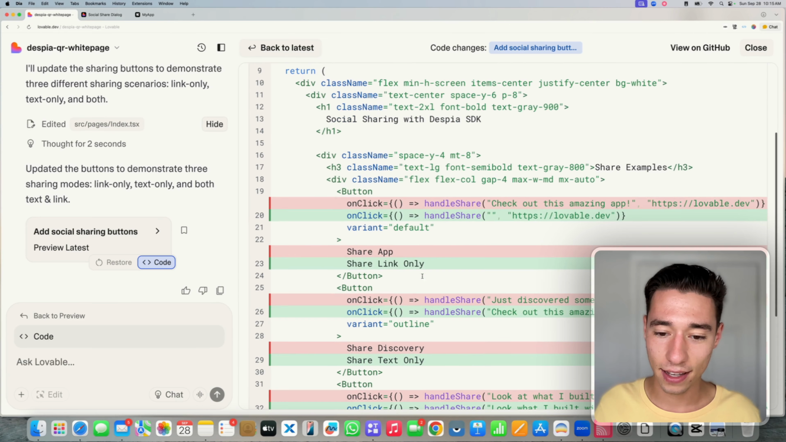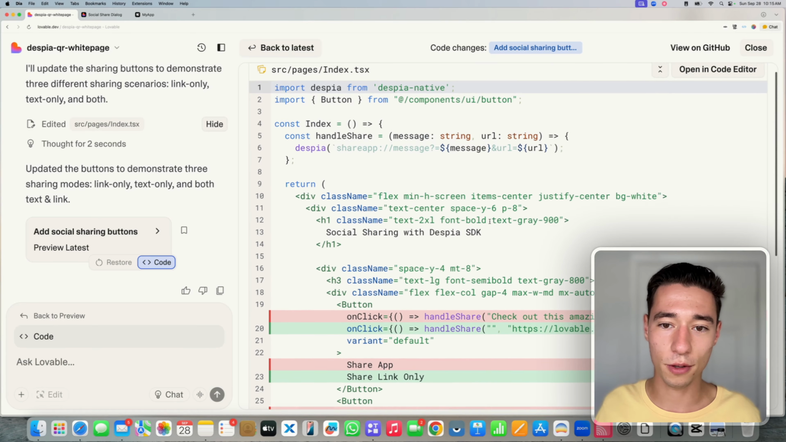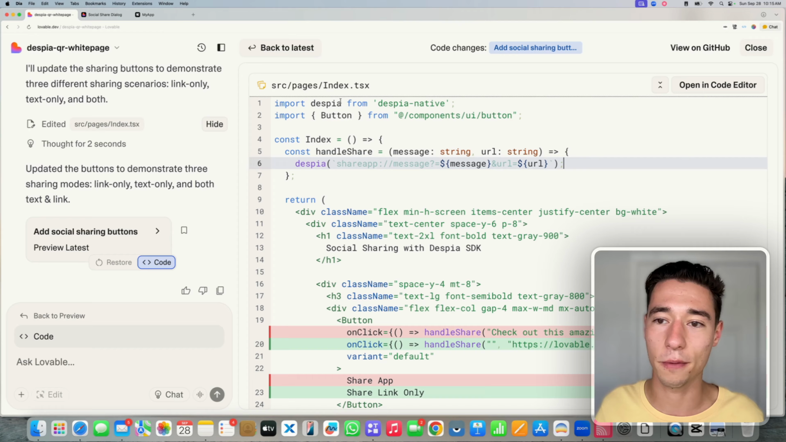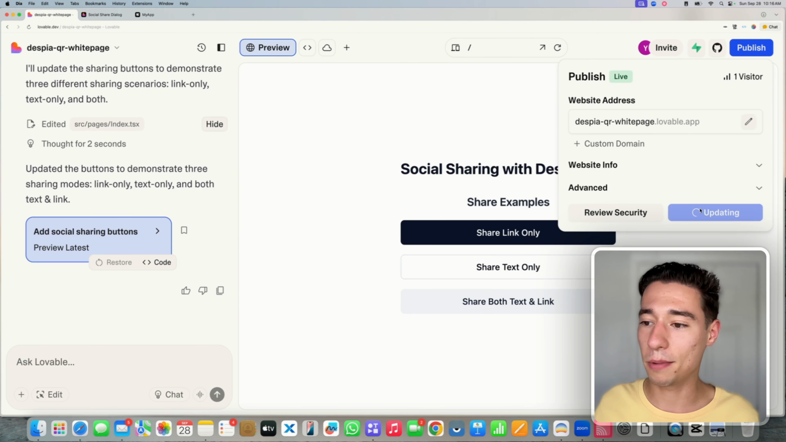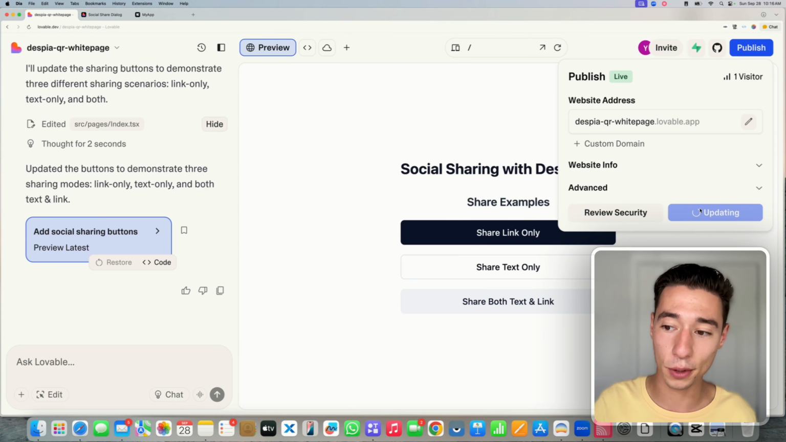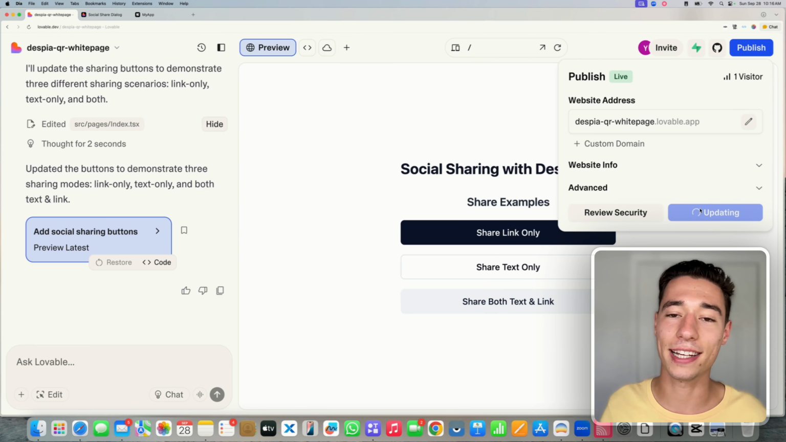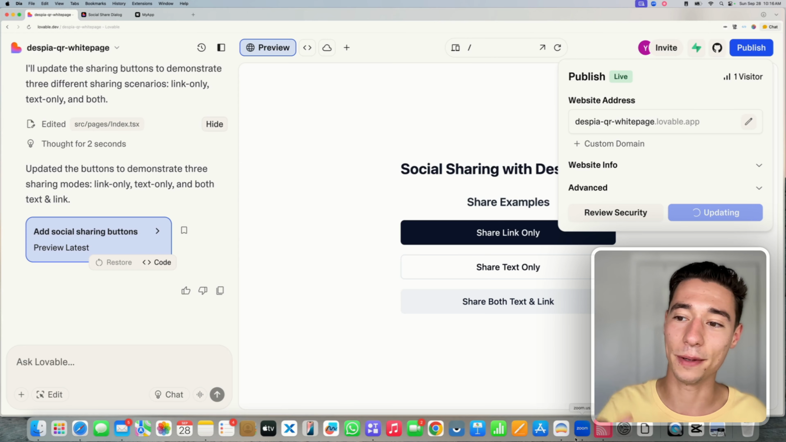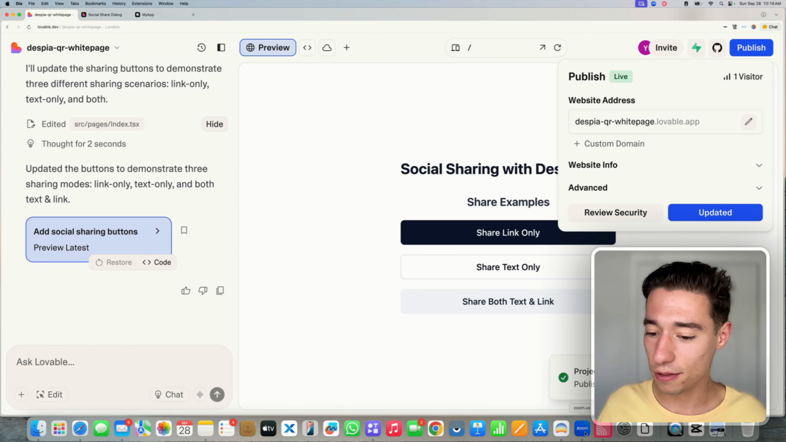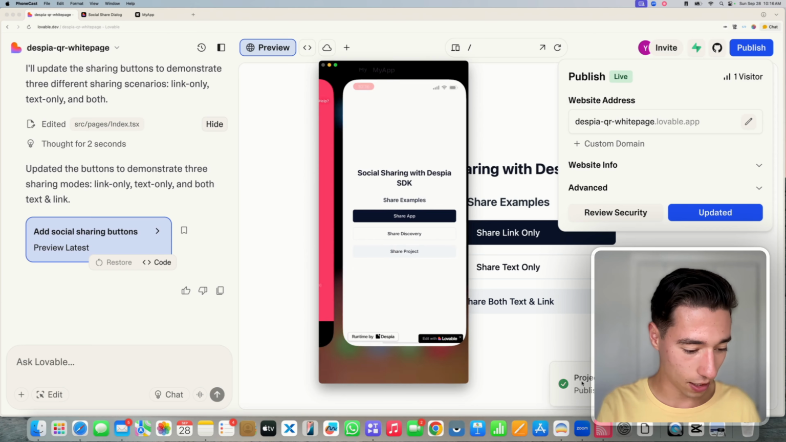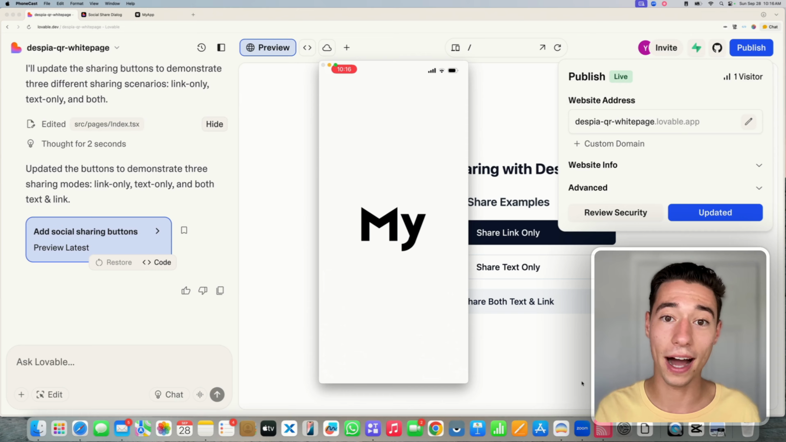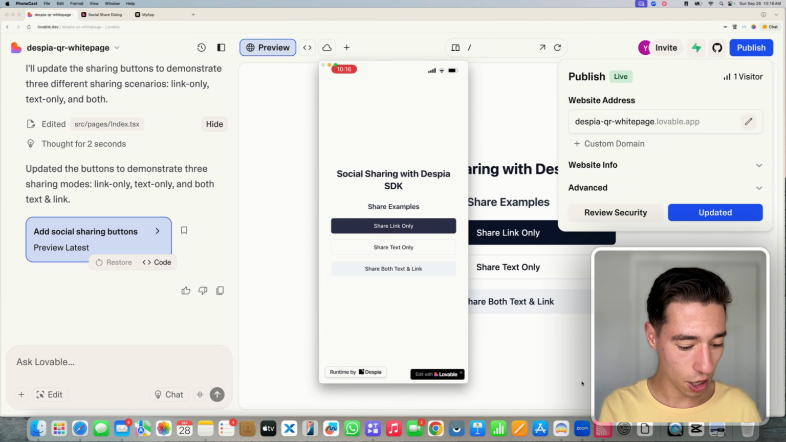Let's double check. Yeah, the code still looks good. We're still following import Despia from despia-native. We're still calling the correct commands. That's beautiful. Let's publish this and update this inside of Lovable. And this will take a couple of seconds now, and then we'll be able to try this right inside of our application. And we can also see how over-the-air updates with Despia work. So let's open this. Let's close the application, and on next app open, we'll be able to see how the UI has changed.